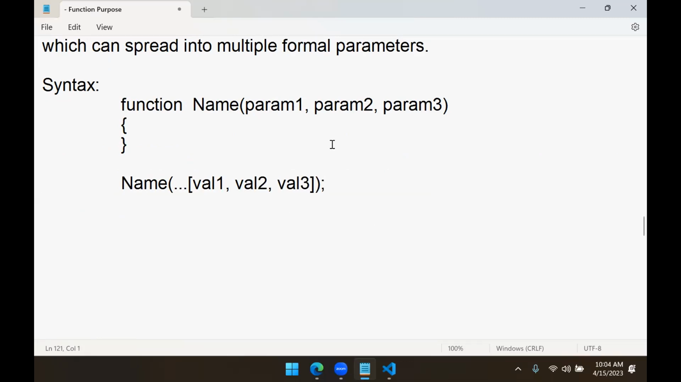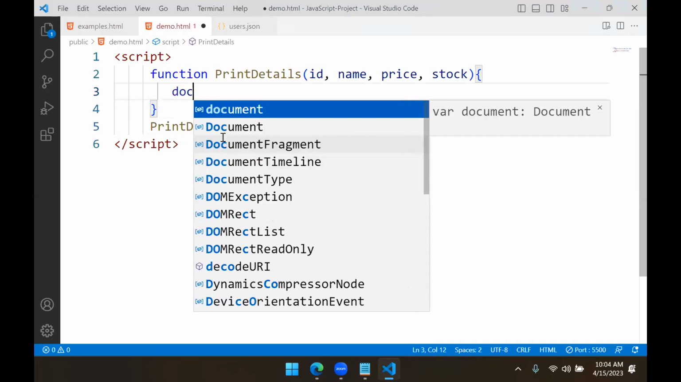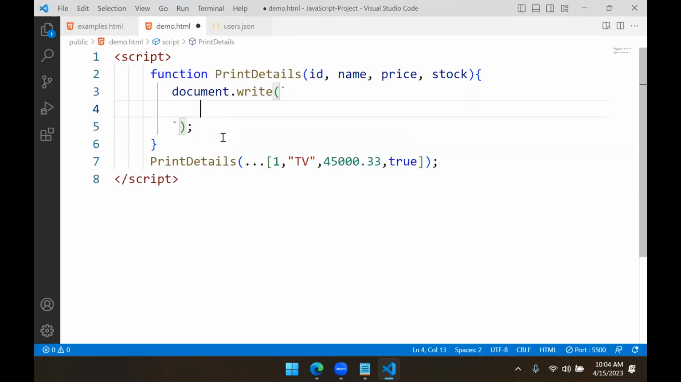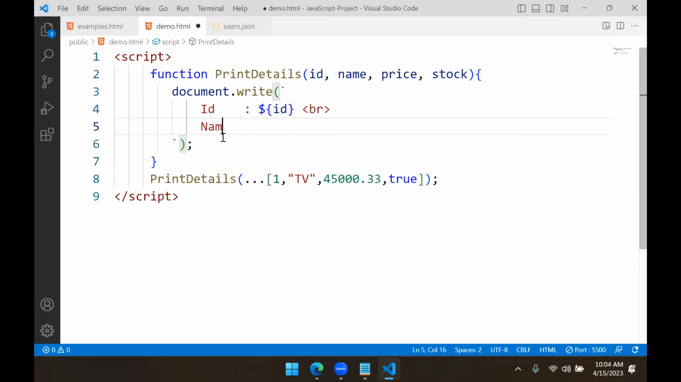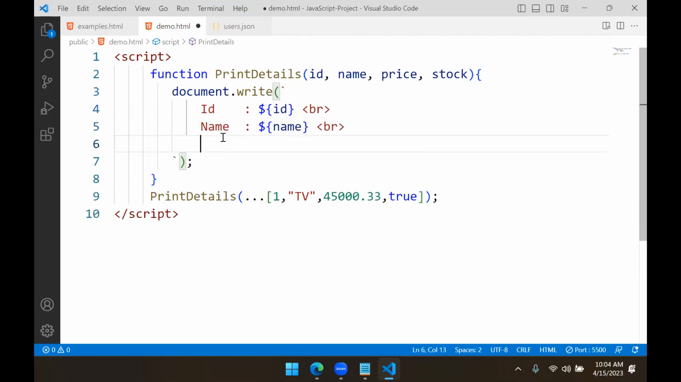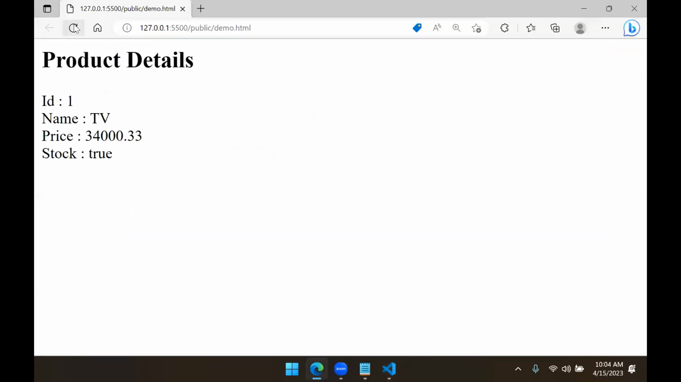Actually, you can maintain this in a separate array. So suppose I am printing, document.write. Here we have to print all the details. ID is ID, name is name, and price is price. Like this we are printing all the details. And we have stock as what? Stock. You are printing all the details. You can see it is printing all the details.